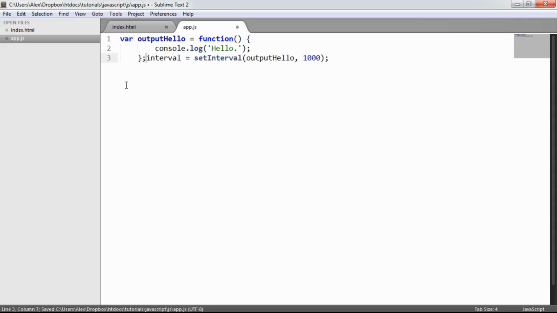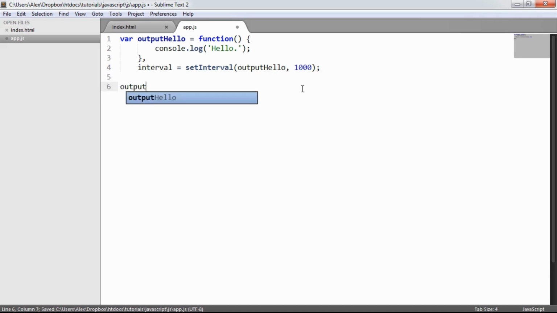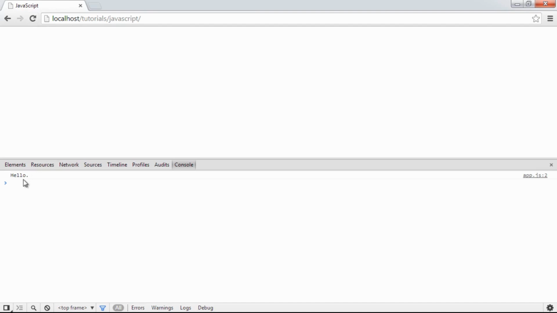So what we could do is separate these out, and then we could say down here, outputHello. Remember, we're still working with globals, but it doesn't really matter in this case because we're just looking at an example. So we've got hello output there, and then we get hello output every second as well. Every second we get this hello output, and this circle here with the numbers just signifies that the same thing is being output. It doesn't repeat it down the page.